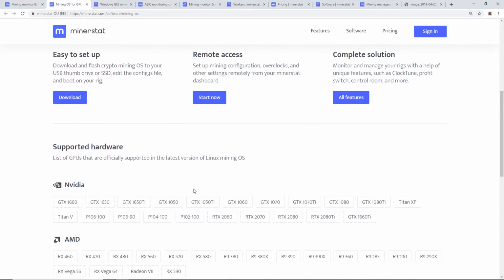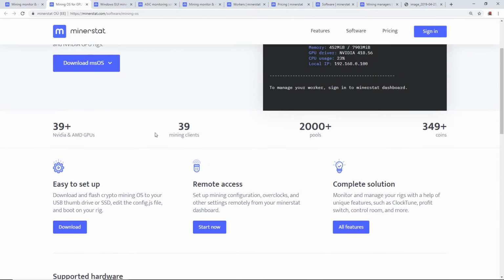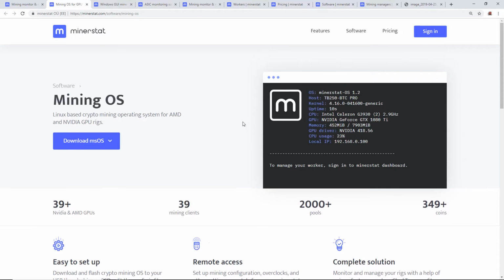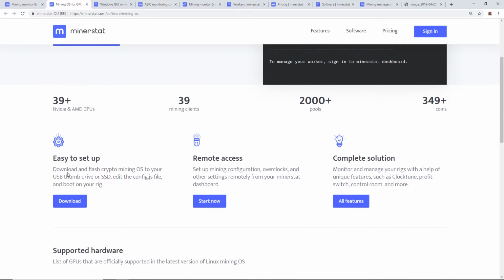So they got that. And they also have 39 different mining clients, which is the manual software, such as Claymore, Phoenix Miner, Gminer, all that kind of stuff. They have already 2,000 plus pools entered in, as well as 349 plus coins available to mine through the mining OS. Since it is a Linux-based one, it's very easy to set up.